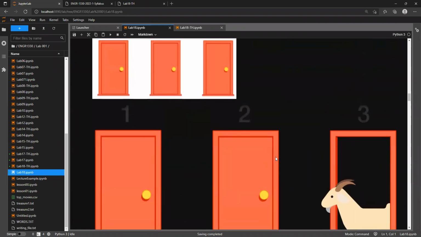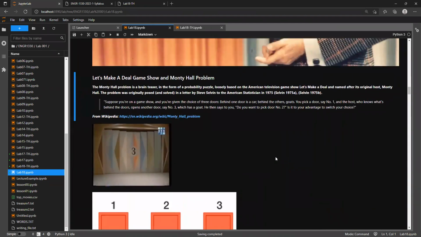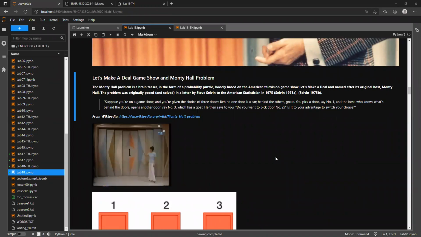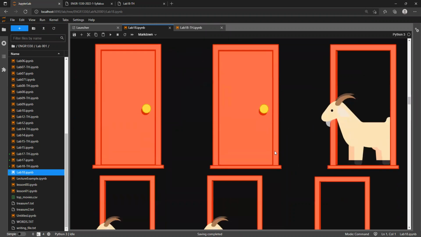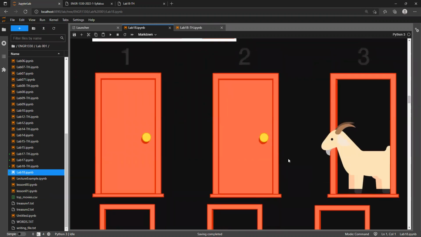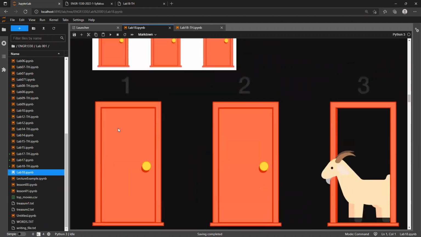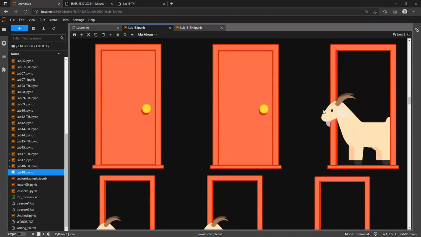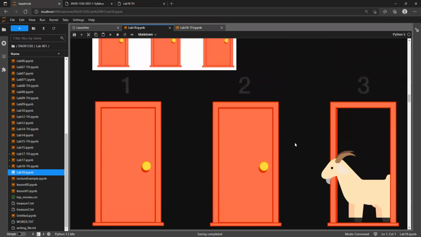So what will happen is the host will ask you, after you've picked a door, if you want to change to another door. Now, what the host will do is open another door. So let's say I pick door 1. The host, knowing that there's another goat over here, is going to open this door so I can see that there's a goat. And then I have the choice. Do I stick with door 1 or go to door 2?